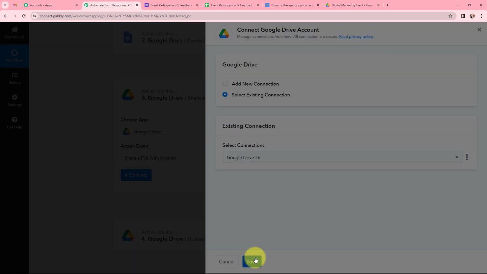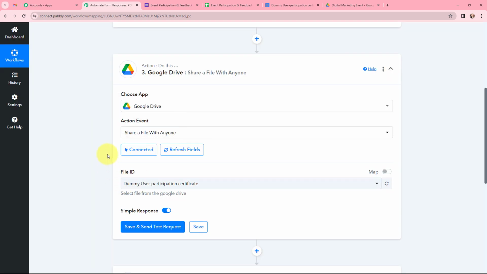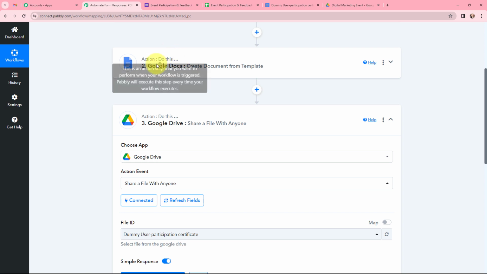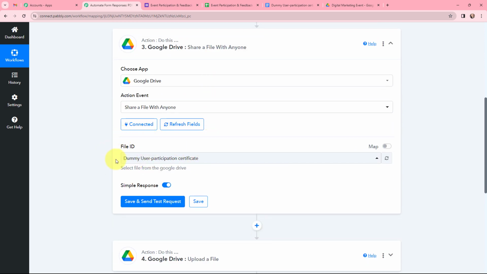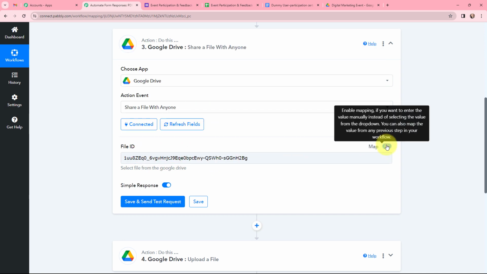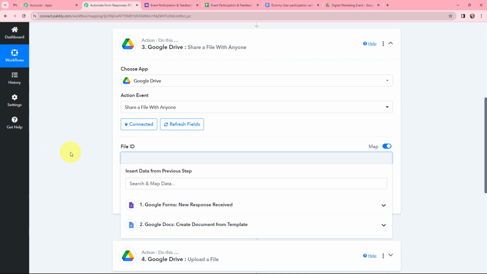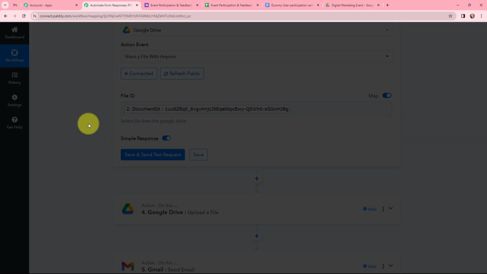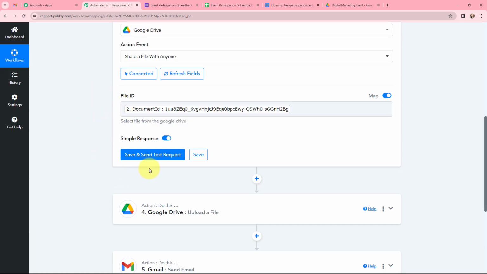So now I'm going to click on save, and here you can see Pabbly Connect and Google Drive are successfully connected. So now moving to file ID. As here from the response received from Google Docs, I have got the document ID that is equivalent to file ID. So instead of selecting it from this drop down, I'm going to map it. So basically mapping is to insert the data from the previous step. So as I've received the document ID from Google Docs, I'm going to map it over here. So once I've mapped the file ID, here I'm going to click on save and send test request.